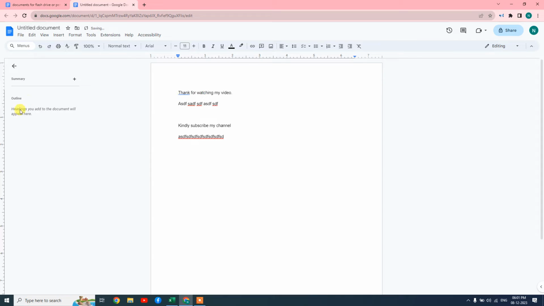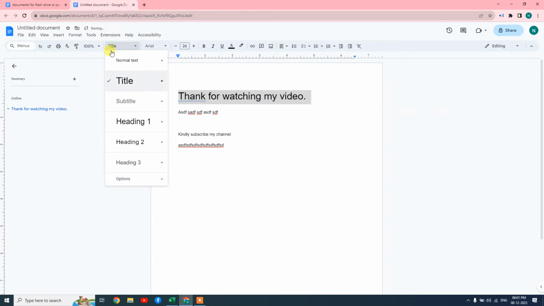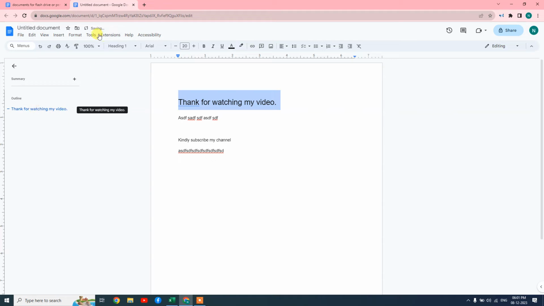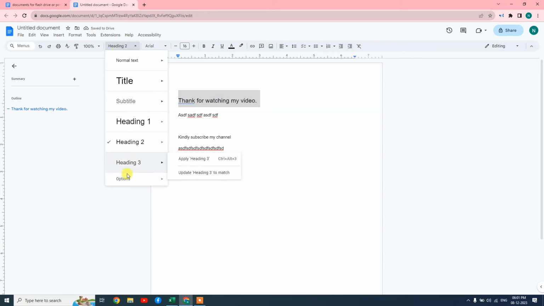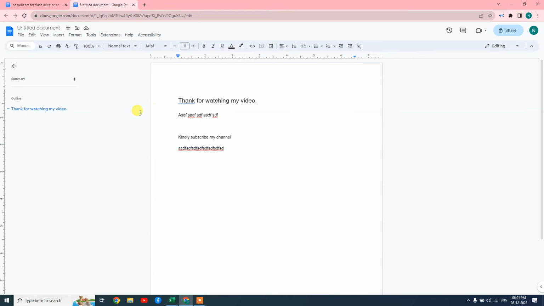Okay, so if I want to add any headline in the outline, I have to make this particular content or line a headline. If I select this content or line, you can see this is normal text, but if I make it the title, it will appear here. If I make it heading 1, it will appear here. And also I can make it heading 2, it will also appear on the outline. So if you want to add something, a title or text, in your outline, then you have to make it a title or heading 1, 2, or 3.